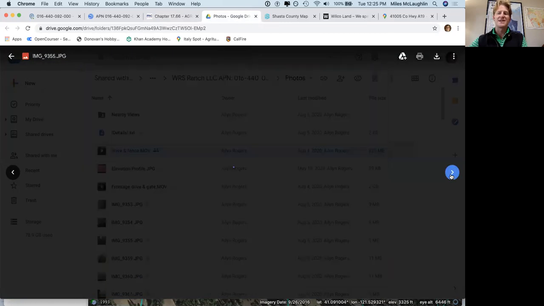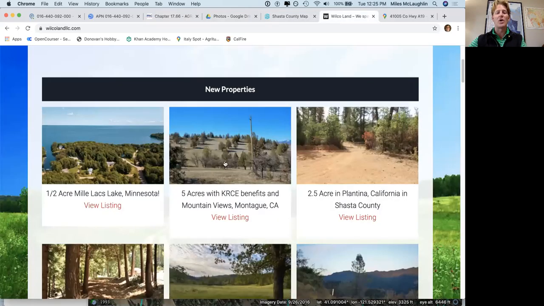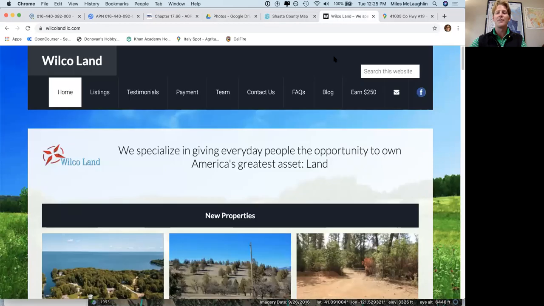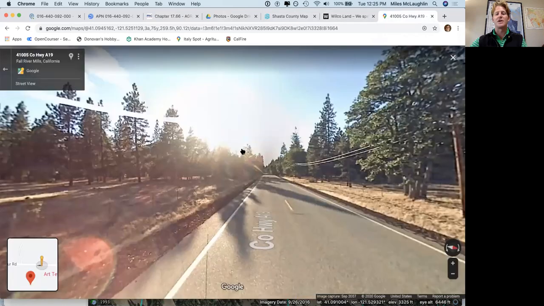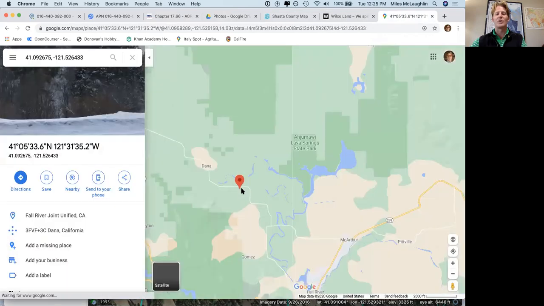So that's about all I have. This is 35 acres. We're going to have all these details listed on Wilco Lands. We have other properties here as well. We do offer owner carry for those interested. Our blog page posts a lot of educational material. A lot of FAQs are on there as well. So that's what I have for you today. I'm closing out on a 35 acre in Shasta County, California. Listed here at Wilco Lands.